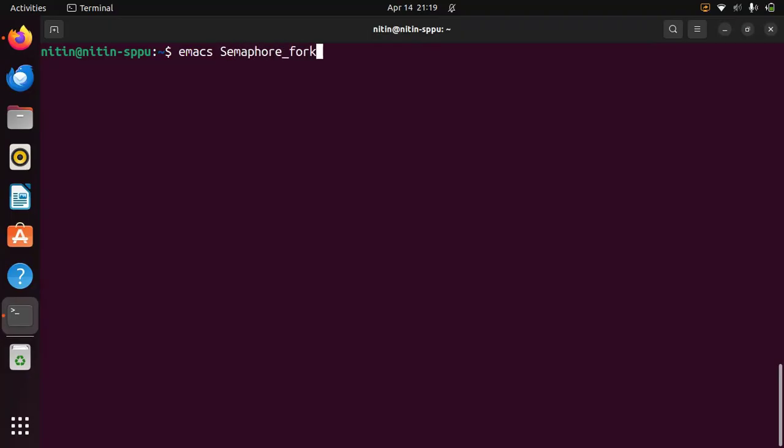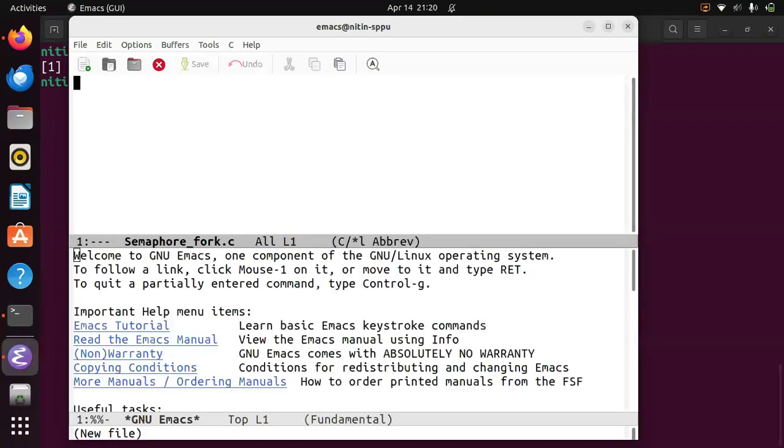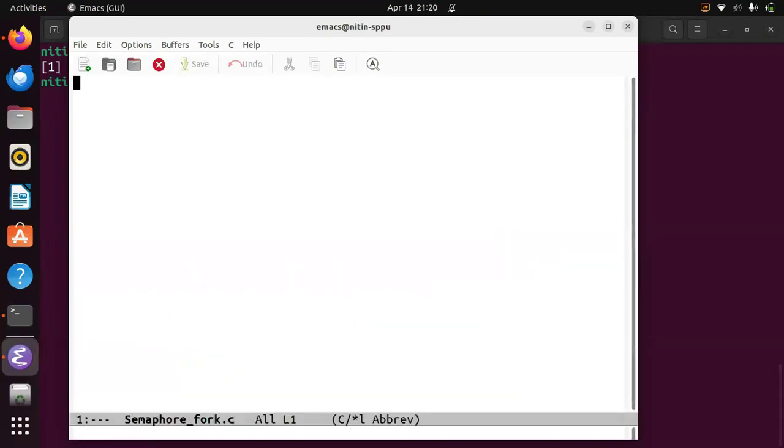I'm writing using fork, that's why. So let us add the required libraries through the header files. So I will use #include <stdio.h>, #include <unistd.h>, and #include <stdlib.h>.